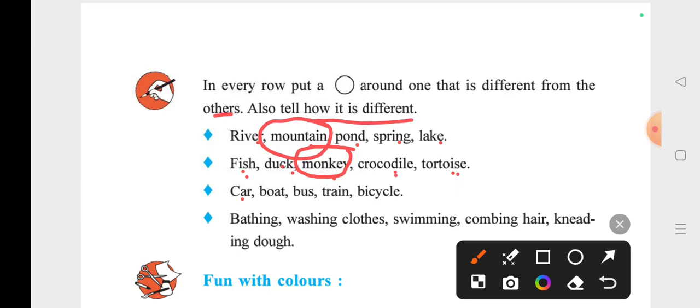Next, car, boat, bus, train, bicycle. You should circle the boat because the boat is used as water transport, whereas the car, train, bicycle, bus are land transport. In last, bathing, washing clothes, swimming, combing hair, kneading the dough. So you should circle combing hair because in combing hair we don't need any water, whereas in bathing, washing clothes, swimming, kneading dough, we need water.